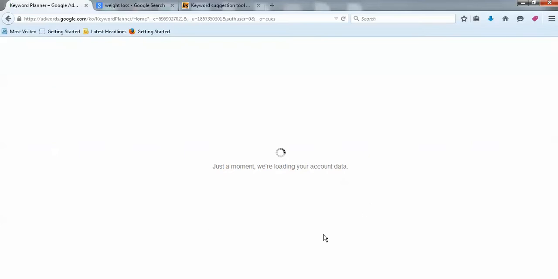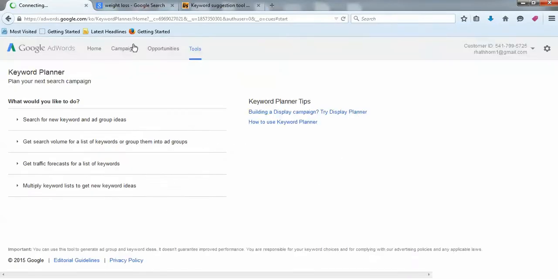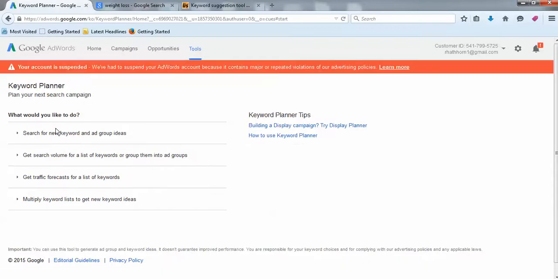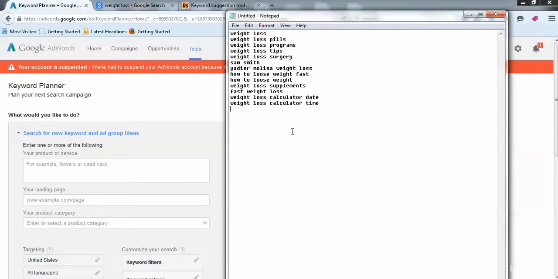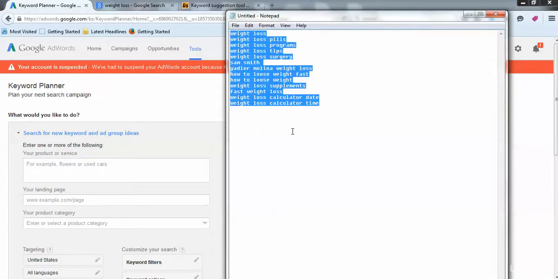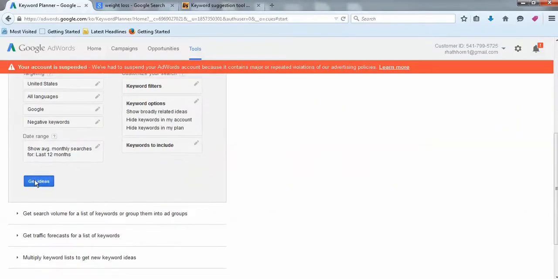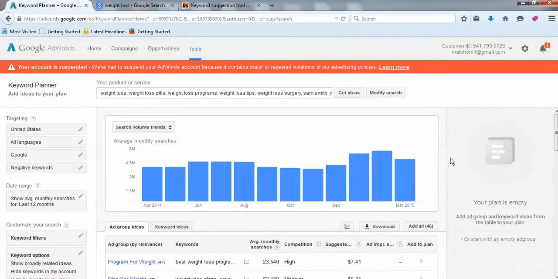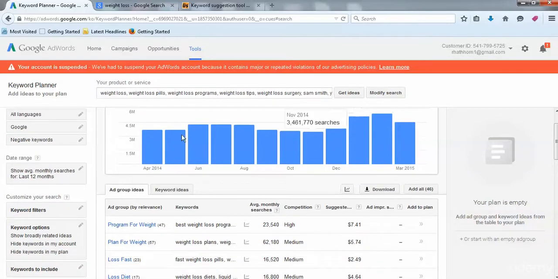Okay, and when you get into the keyword planner, when it loads here in just a second, I'm showing you this live. Okay, start over. And so when you go in here and you click on search for new keyword group or ideas, we're going to take this, copy it and paste it in here. And then go to the bottom right here and get ideas. Now it's going to come up and it shows us there's almost 6 million monthly searches for weight loss per month. We want to go here to keyword ideas.